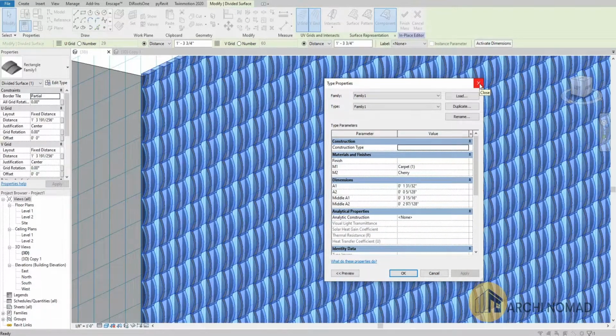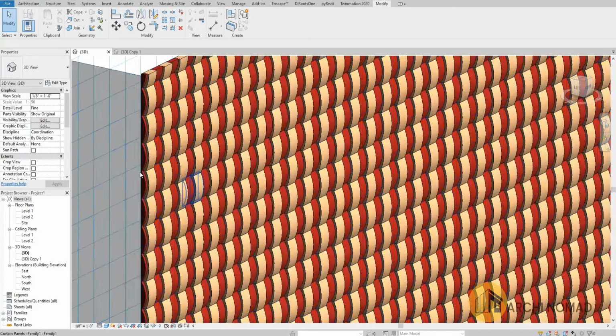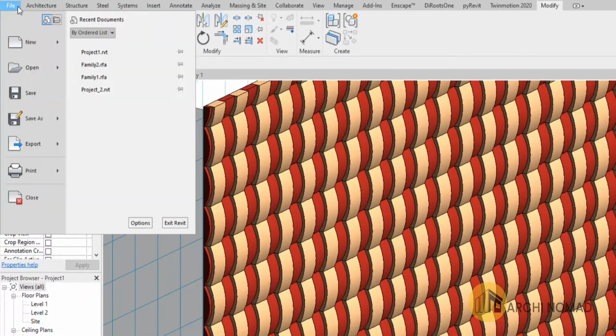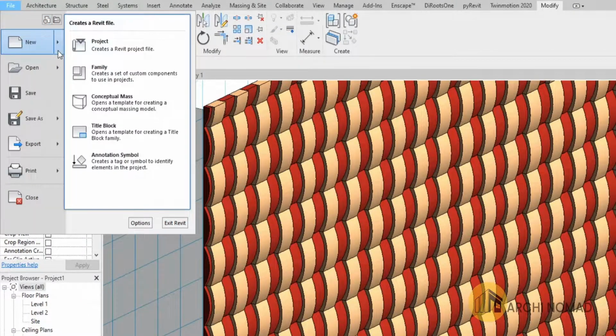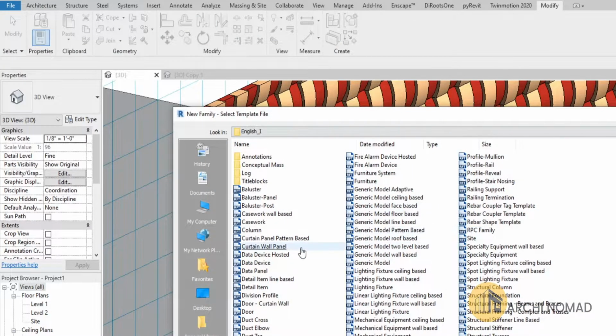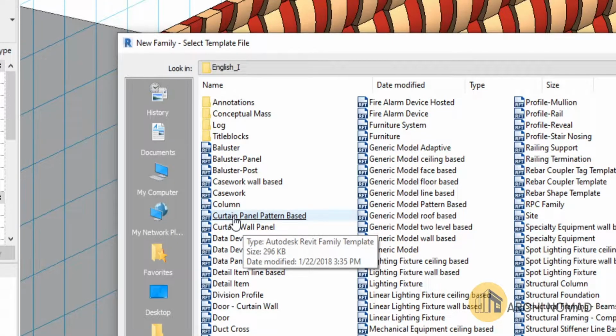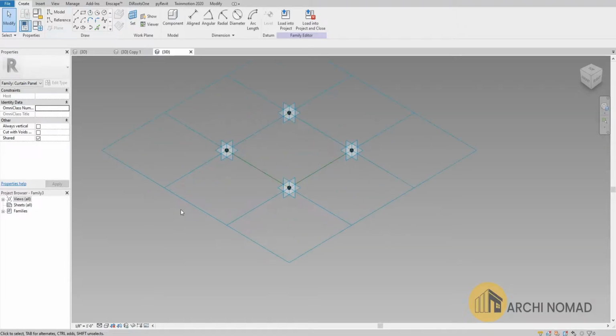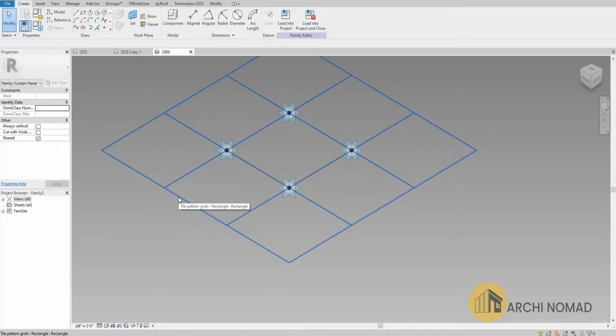Let's get started. So before creating this kind of pattern in Revit, we need to first create a family. So let's go here in the file, go here in the new and go to this family. Here you have to select this one, the curtain panel pattern based. Just select and hit OK. I'm using the English version. According to you, you can use it. So okay, so the template is now loaded here.